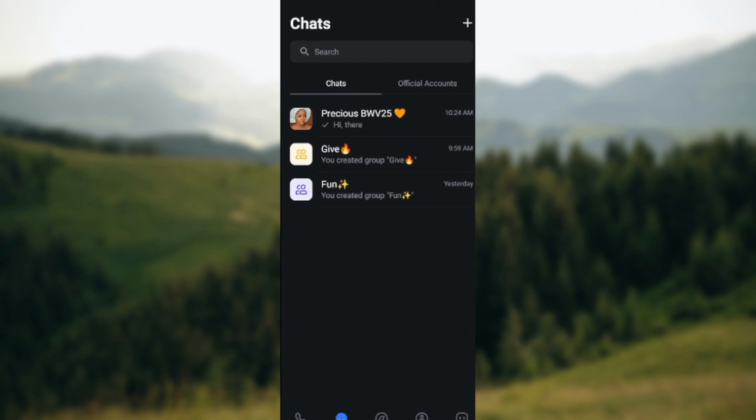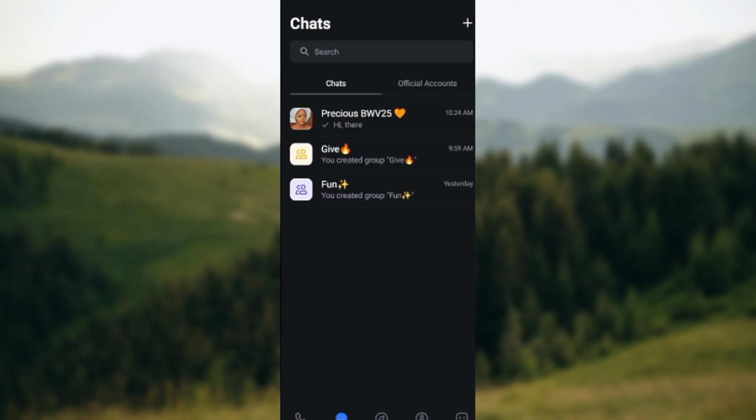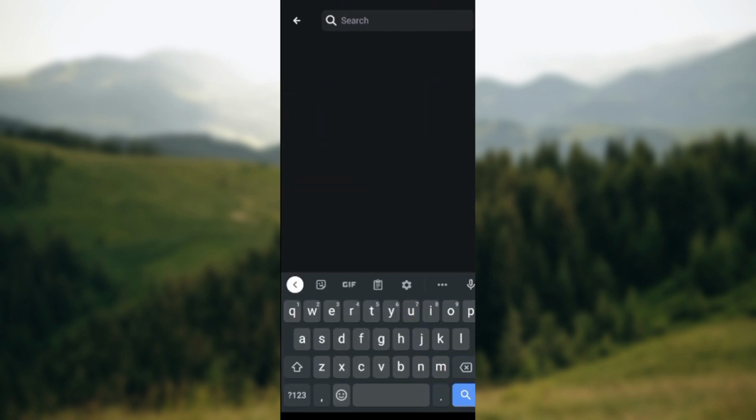And then once you're on the chat page, you would see a search bar at the top right corner, at the upper part of the screen. Okay, you'll see it there. Now, if you can't find this, perhaps your chat page is looking this way. Just scroll down and then you'll see the search bar. Just click on it.